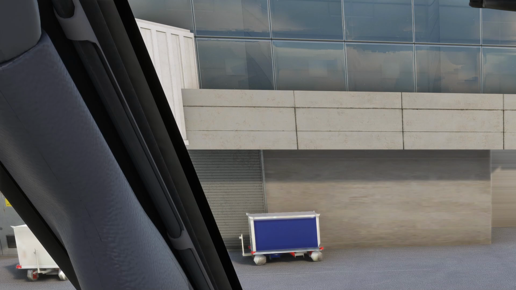Microsoft Flight Simulator first officer. Let's go ahead and connect and get that going. Flows and checklist.